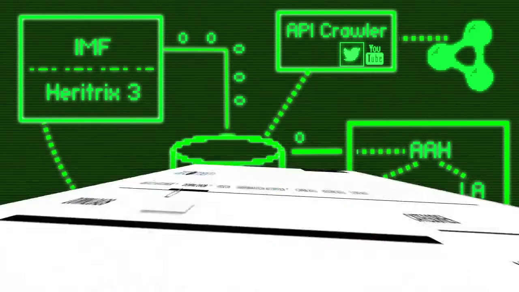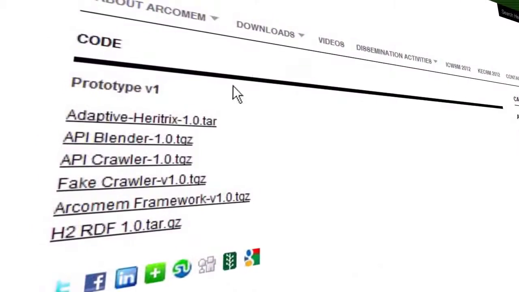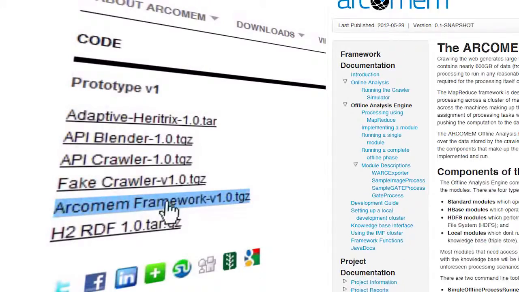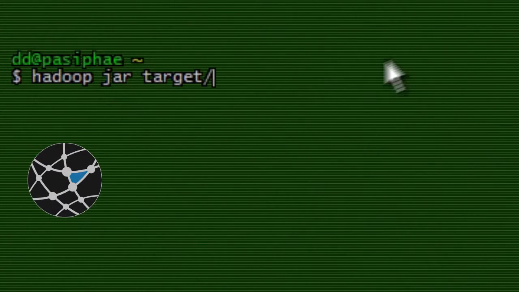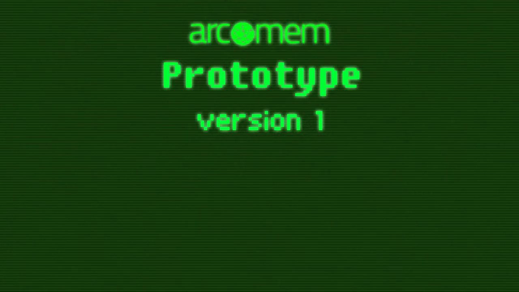As of May 2012, version 1 of the system has been released as an open source bundle with source code and user documentation. Running the various parts of the system still requires good knowledge of the command line tools, so we intend to make the next versions a little easier to configure and execute. Subsequent versions of the system are due to be released at regular intervals. Check the ARCOMEM website for the release schedule.